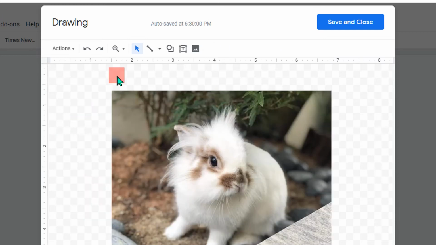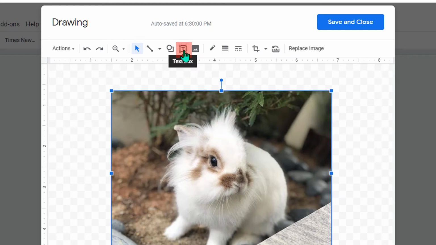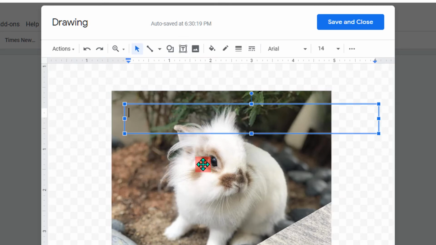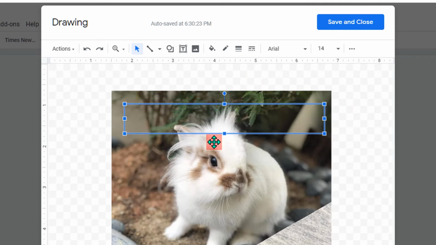Now to insert the text on image, click on the image and here you will see text option. Click on it and click on the image where you want to insert the text. A text box will appear. Adjust the text box inside the image. Double click inside the box and write the text you want.